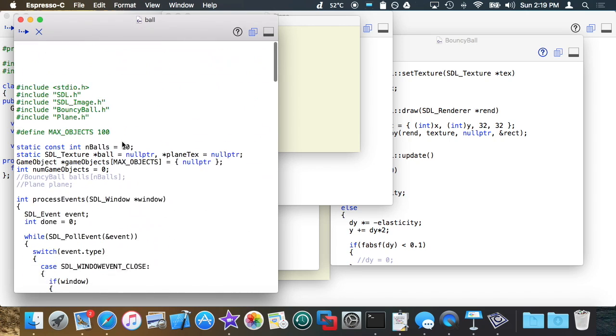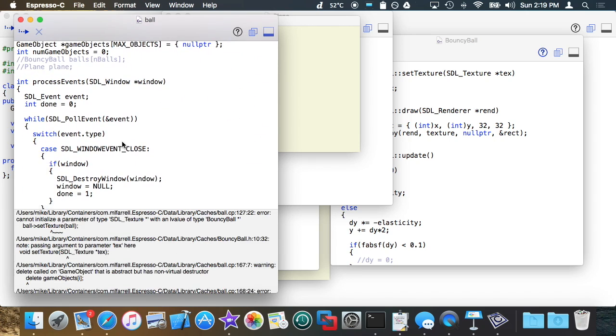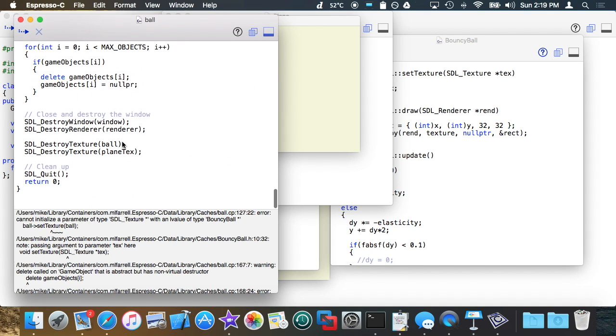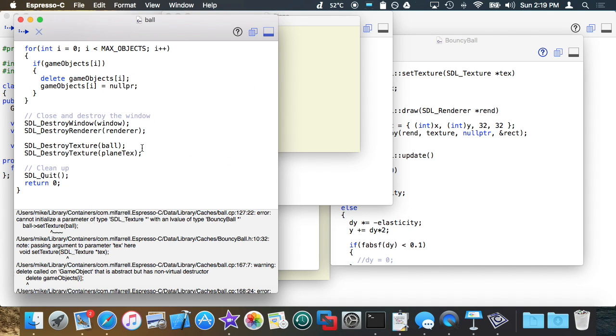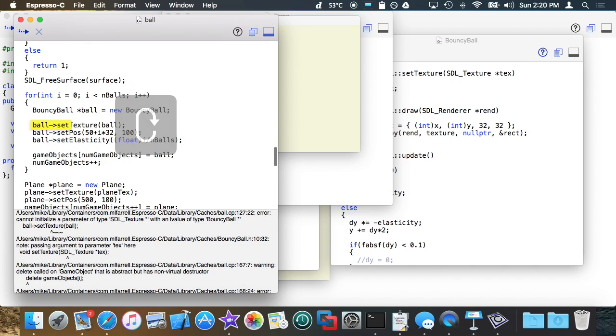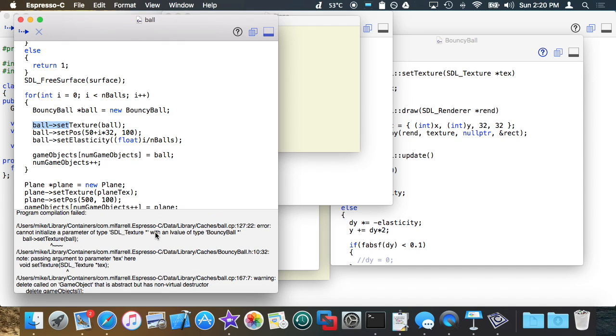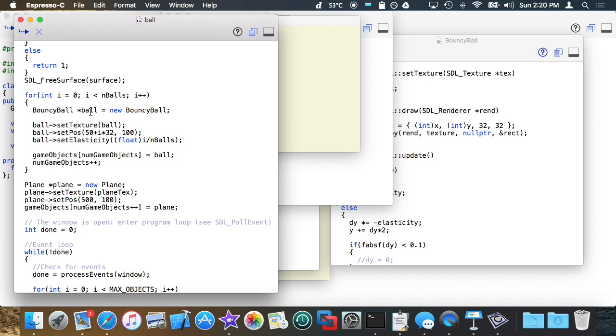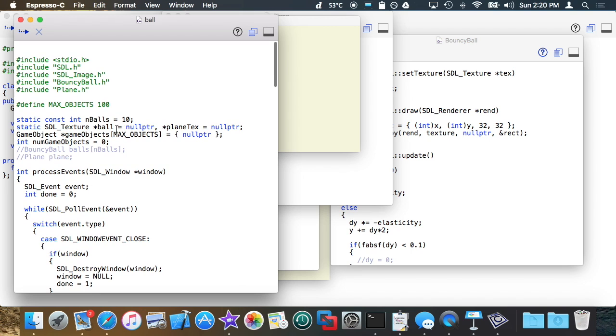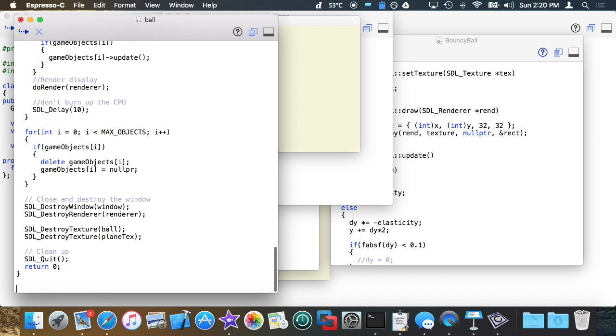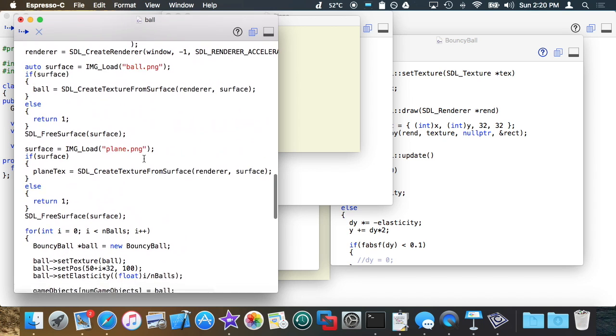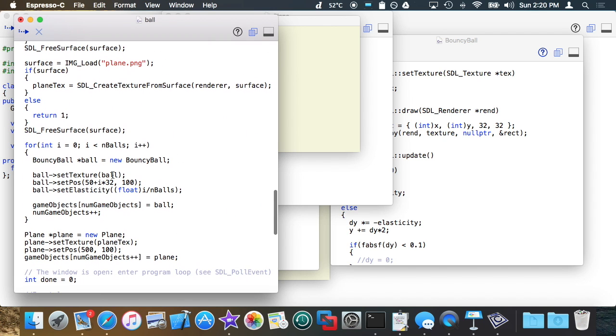Now, maybe there's a chance this will just build and work. No, it won't. Okay. It's got problems. For starters, it looks like there is no set texture for ball. Oh, calling this ball was pretty stupid because I have a texture up there called ball. I really should call this ball text. That'll fix that problem pretty quickly.